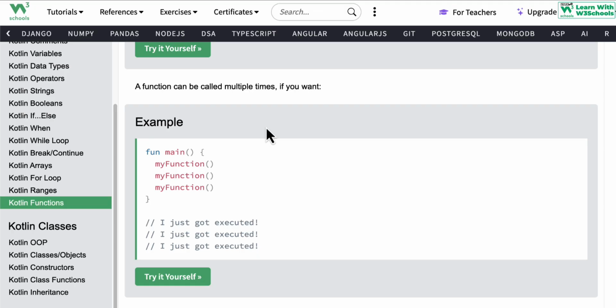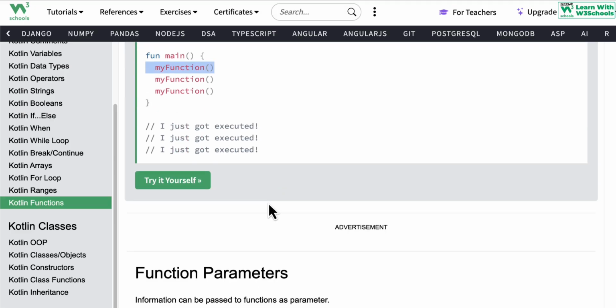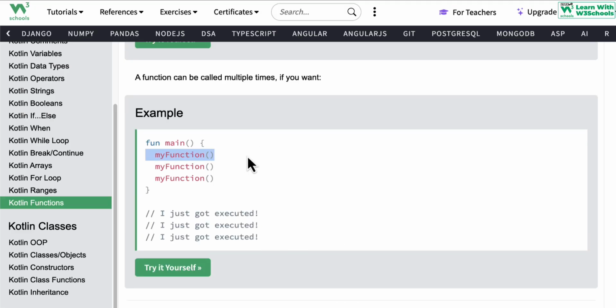A function can be called multiple times, exactly the same thing that we talked about already. You can call it 2 times, 3 times, 4 times, and it's just going to execute the same lines multiple times.